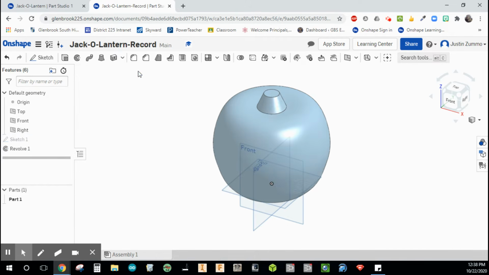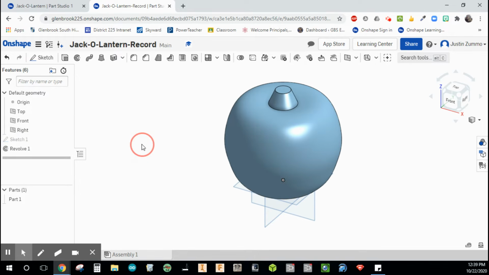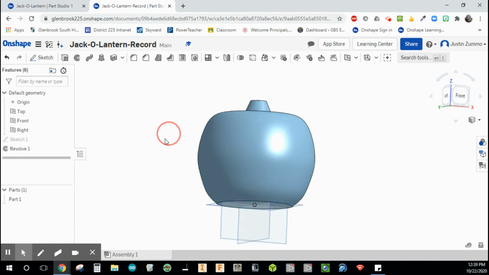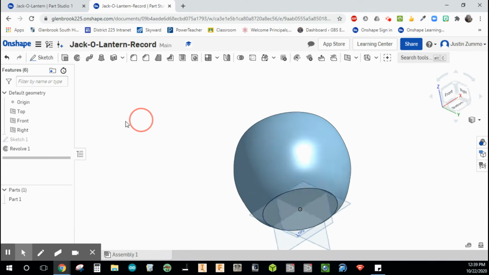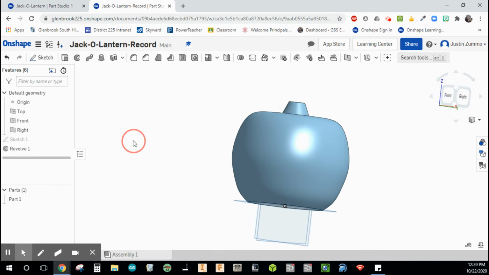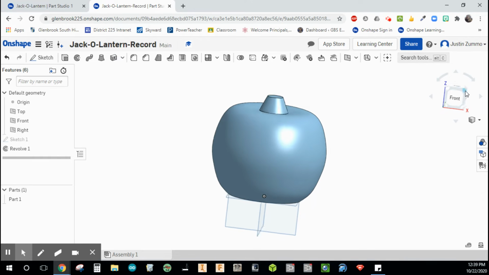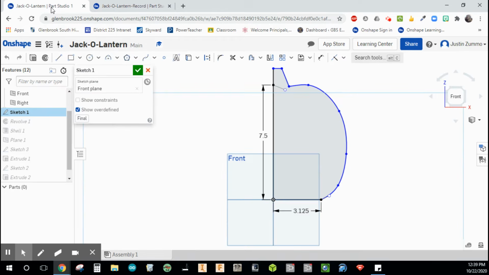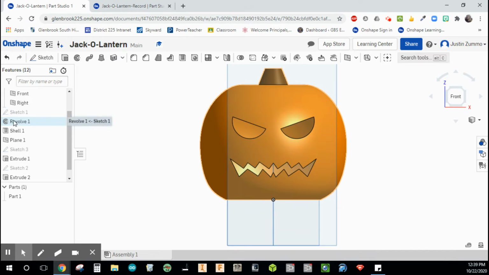So I'll hit the green check mark, and if I just want to kind of rotate around my space here, make sure this looks pretty realistic. Kind of looks like an apple, but it is going to end up being a nice jack-o'-lantern. Okay, so if I go back to my finished example, we did the sketch, check. We did the revolve, check.